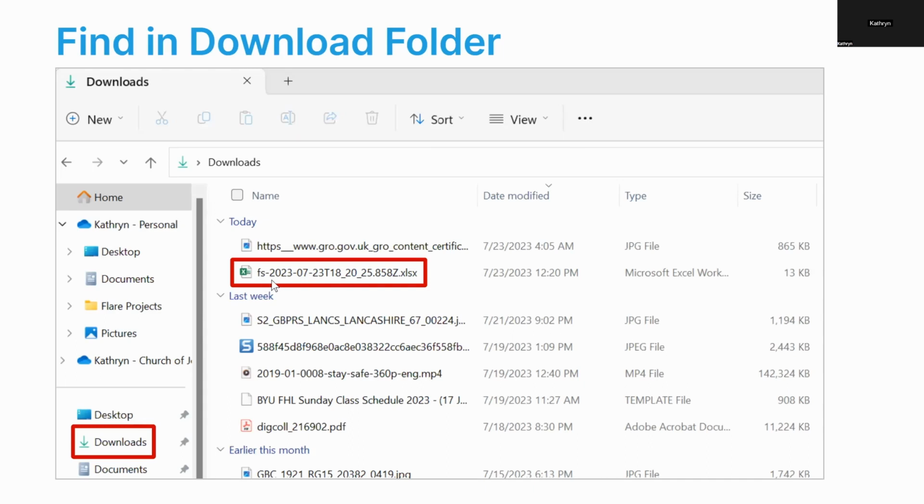It gives the file name actually of the date and time that you downloaded. So it's not necessarily user-friendly as far as reading the file name, but there you go. And that's how you can recognize it: it'll start with FS and have this date string on it.